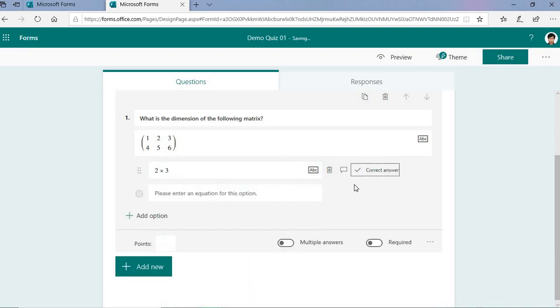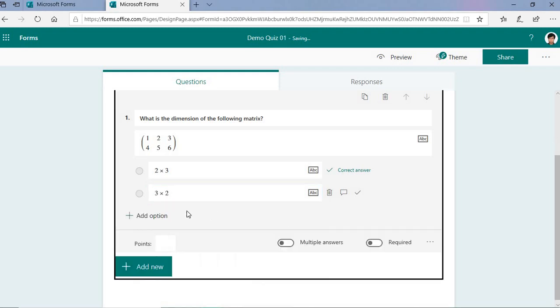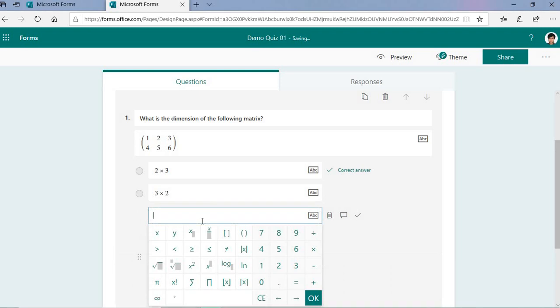So I am clicking it here, and another option is 3 by 2. Okay. I want to add another option, none. With none, now suppose this is a 2 by 1 matrix. 2 by 1 matrix.